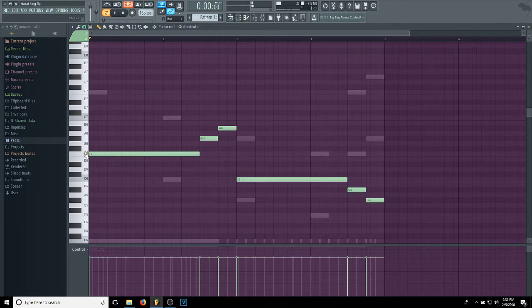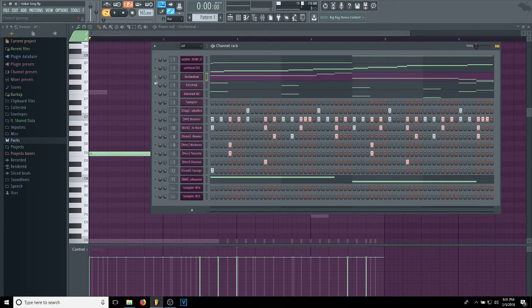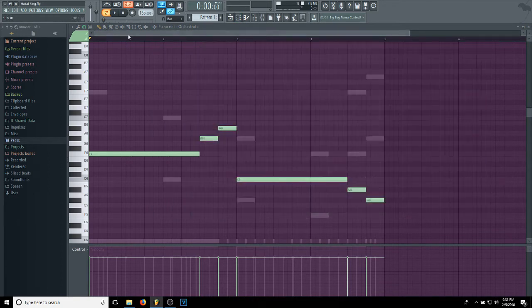Let me see. 0, 1, 2, 3, 4. Yeah, it's like an F minor. Yeah, it's on the F minor scale. So yeah, this is the way I use the flute.